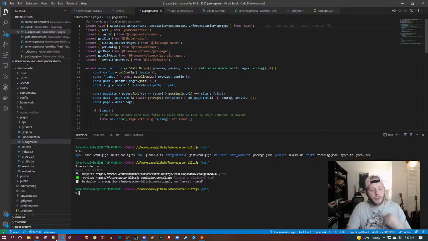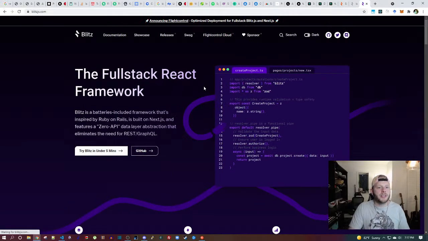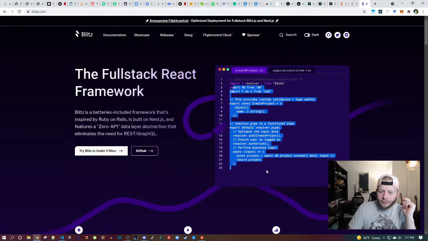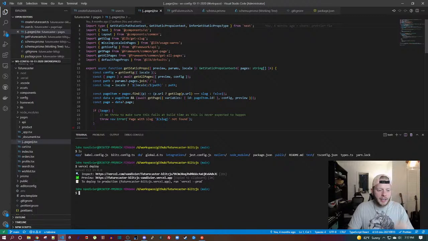I would encourage you to use blitzjs. Let me throw that on screen. So blitzjs is a framework on top of Next. BlitzJS, there's a command line. Blitz Prisma Studio. So Prisma is a database layer that's suggested by Blitz.